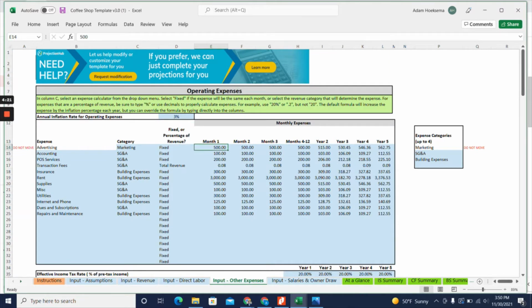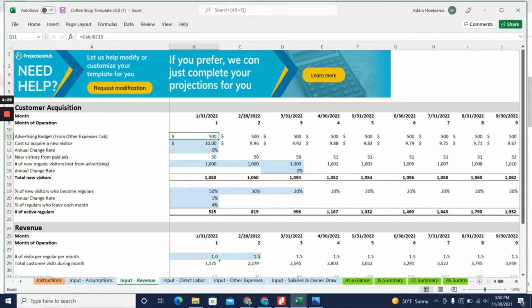So if you want to change that advertising budget, if you want to increase or decrease that, you would do it on this tab. But that advertising budget is going to drive how many new customers show up. So what we're saying here is that it costs $10 to acquire a new visitor to the shop.